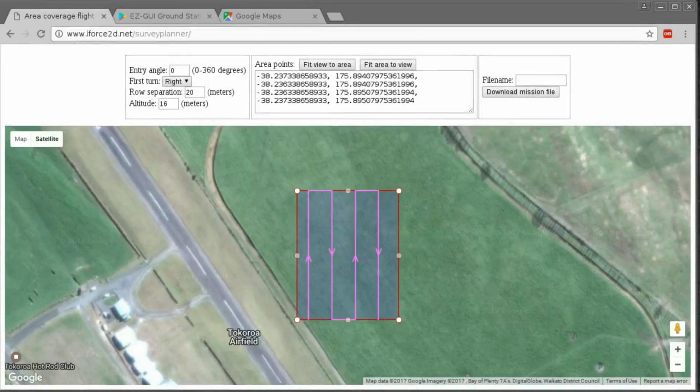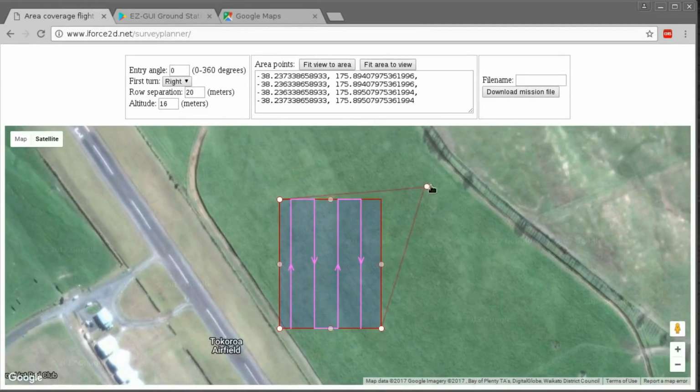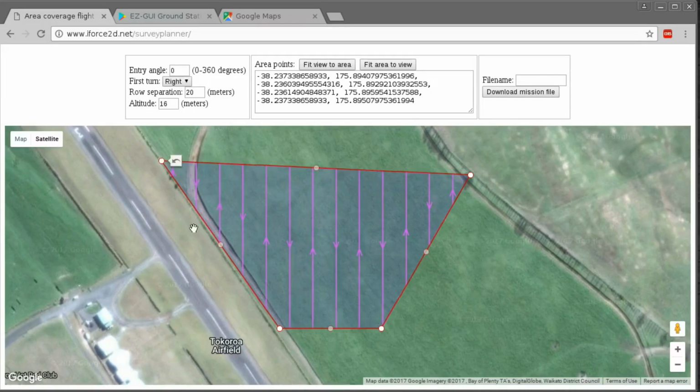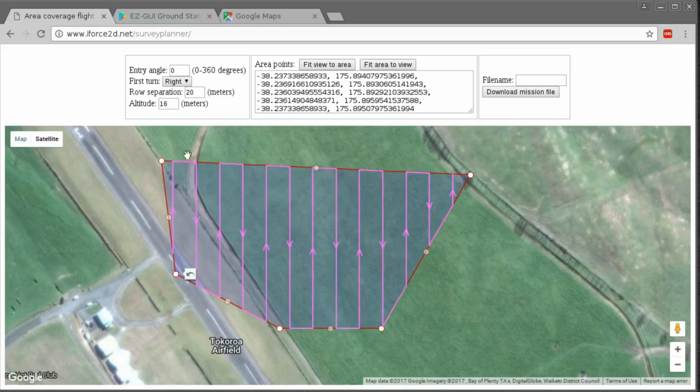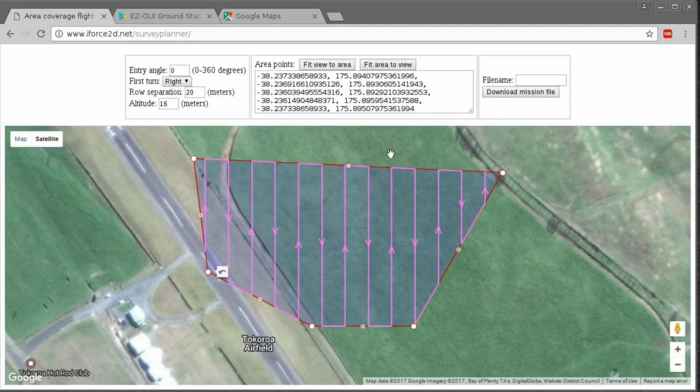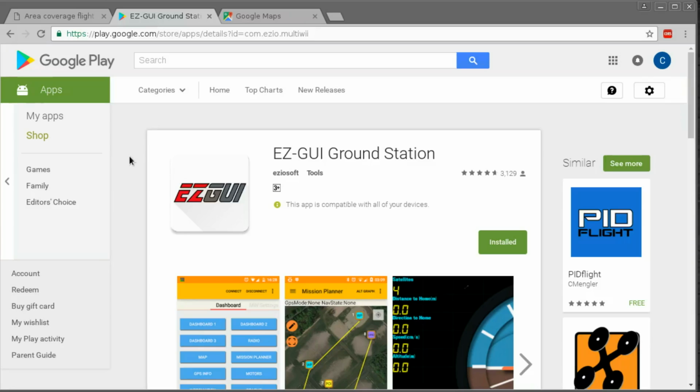Hello, today I made this survey planner thingy. This lets you specify some area in the world that you want to do an aerial survey of, and then you can have it calculate the lines that your UAV needs to fly up and down in order to cover that area and take photos of it properly. And then you can export that to a file, and in my case I'm going to import that file into the EasyGUI ground station app for Android.